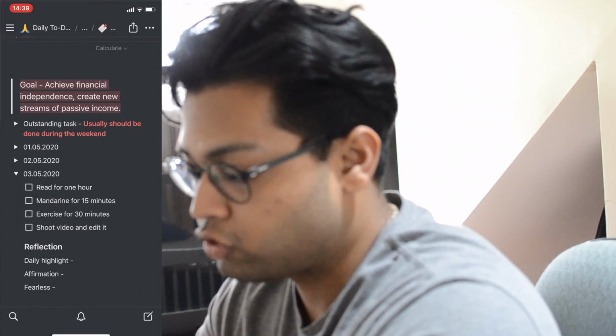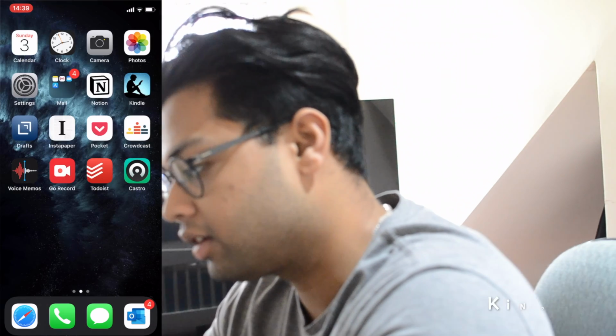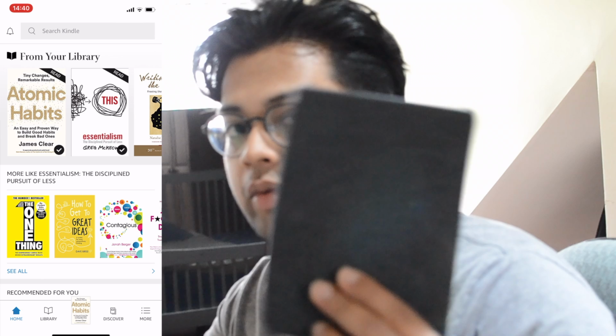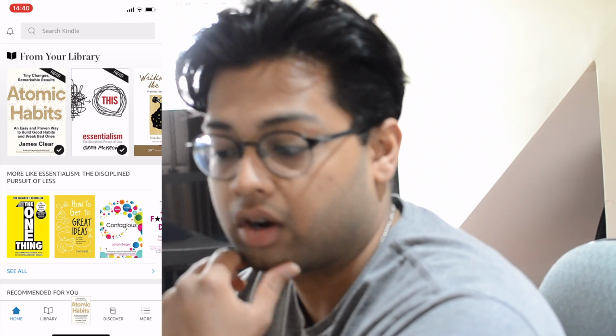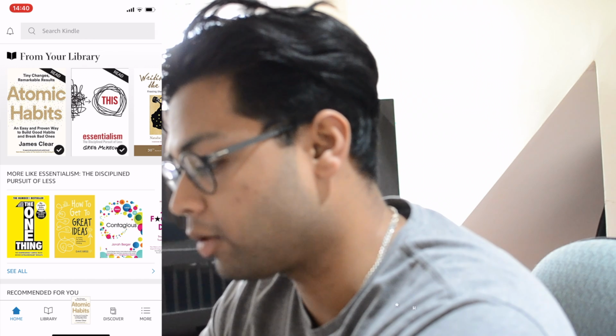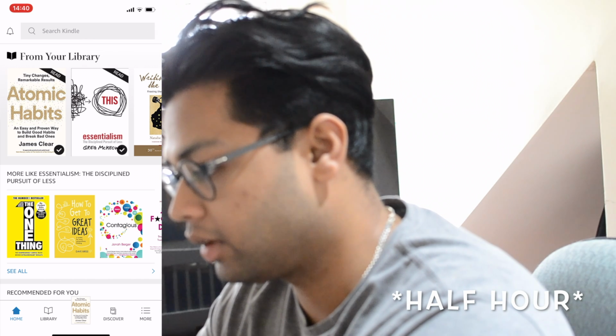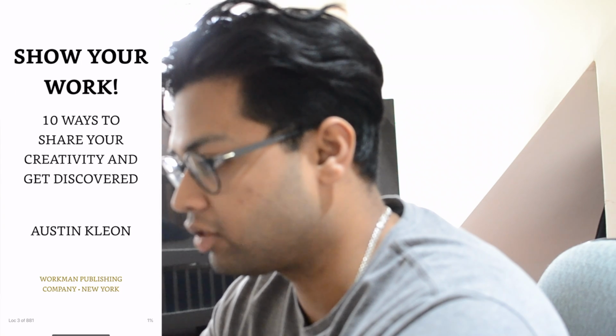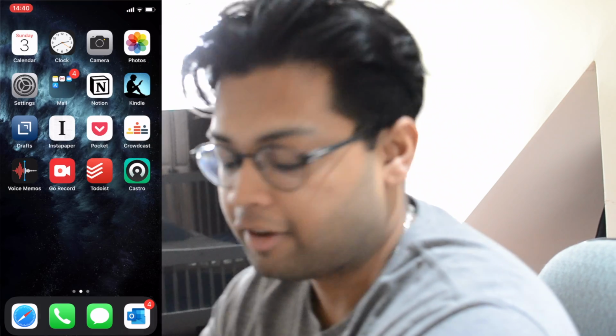So that's Notion. My second one is Kindle. I love Kindle because if I don't have my actual Paperwhite Kindle, I usually use this app during lunchtime when I'm at work to read for a couple of hours. The next book that I intend to read is Show Your Work by Austin Kleon, and I'm hoping it'll be an interesting read.